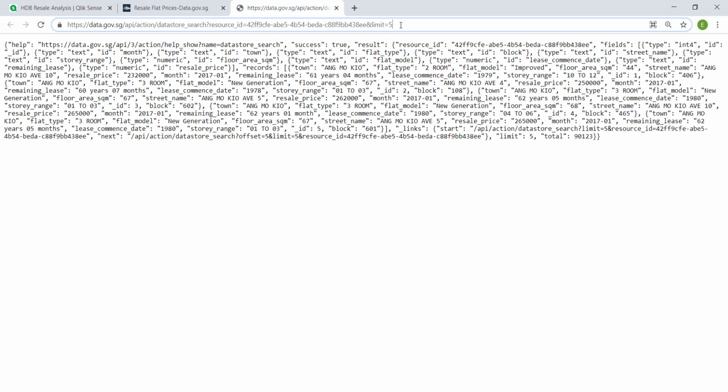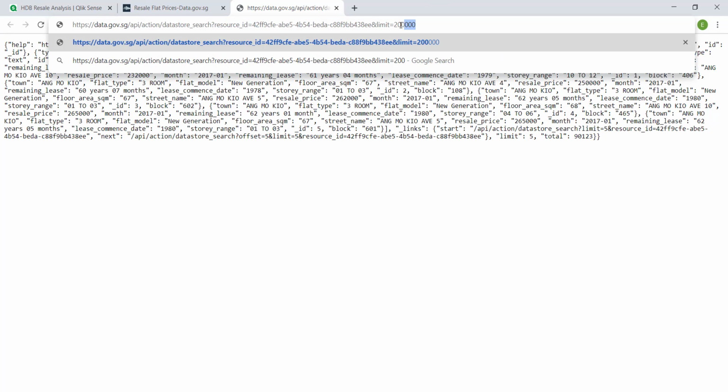So let's change the limit from 5 to 200,000. Any number that is larger than 90123. Copy the whole URL. This will be useful to connect to the data source inside your dashboard.